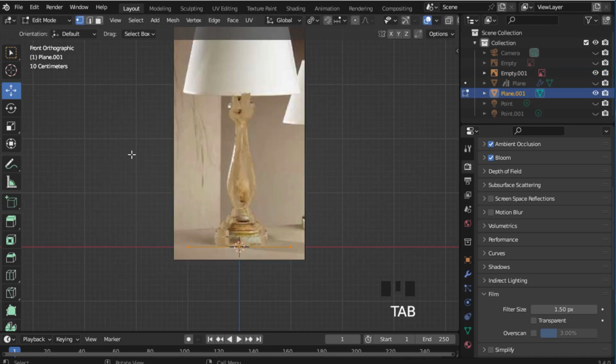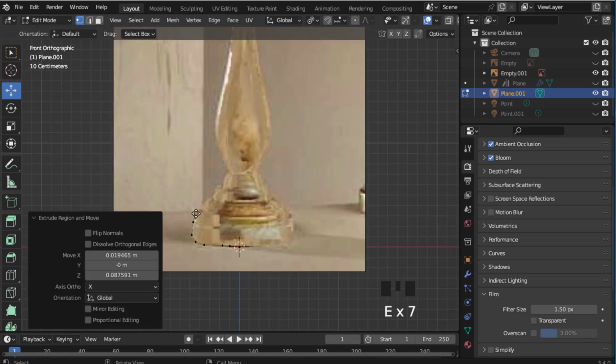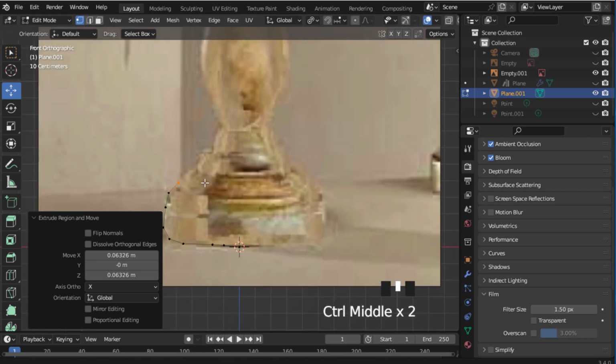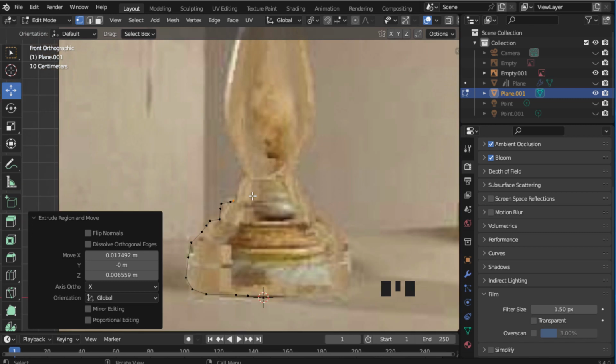Go to edit mode and make sure to take a vertex tool. And now press M and merge the vertex at center. Press E to extrude the vertex. Guys, take your time and match the shape. Alright guys, keep doing the same thing. I will speed up the video for now.